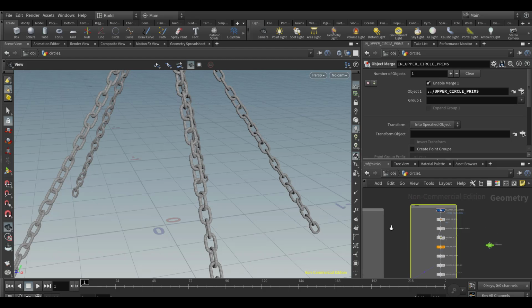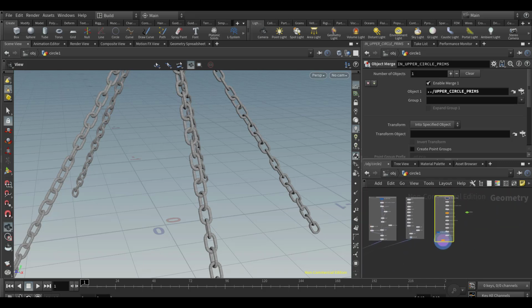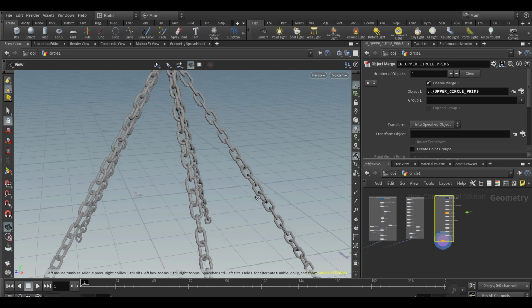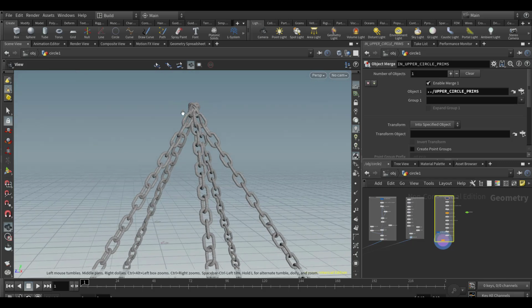The last thing we'll do, after we merge this down, the last thing we'll do is build a little support plate for these to merge into.